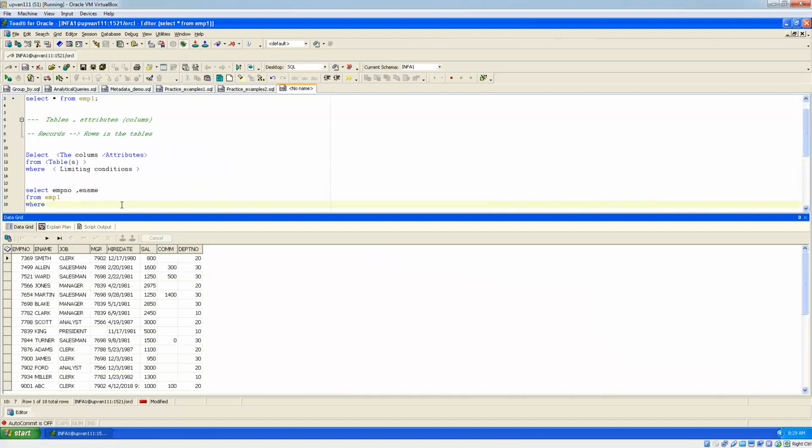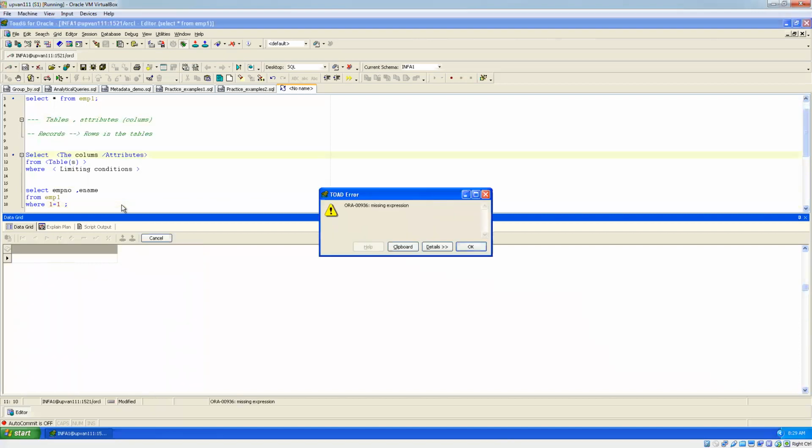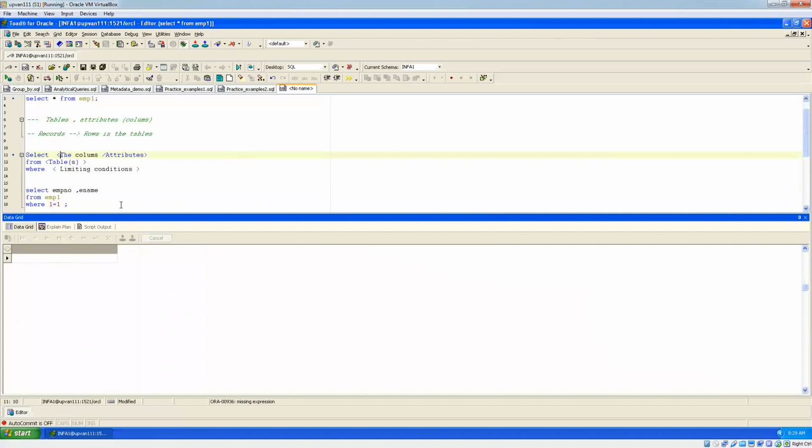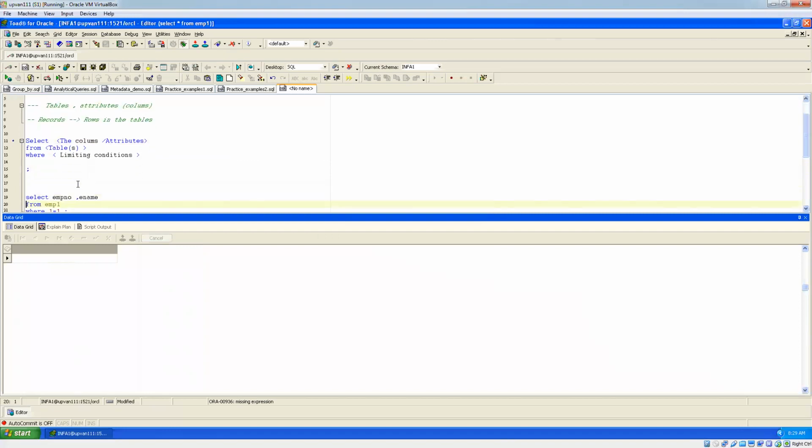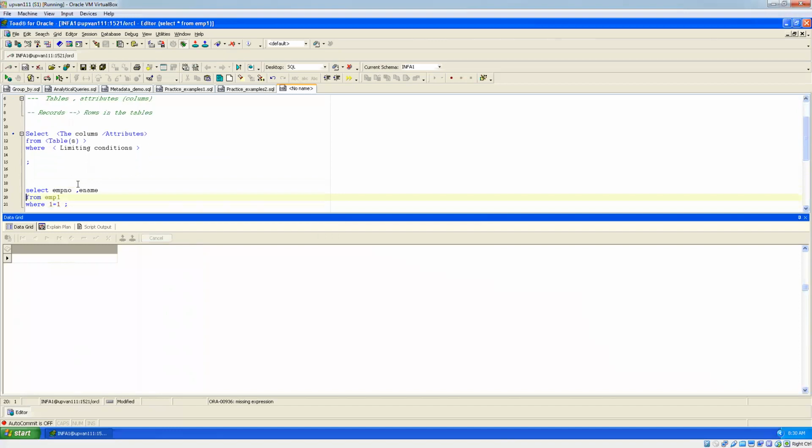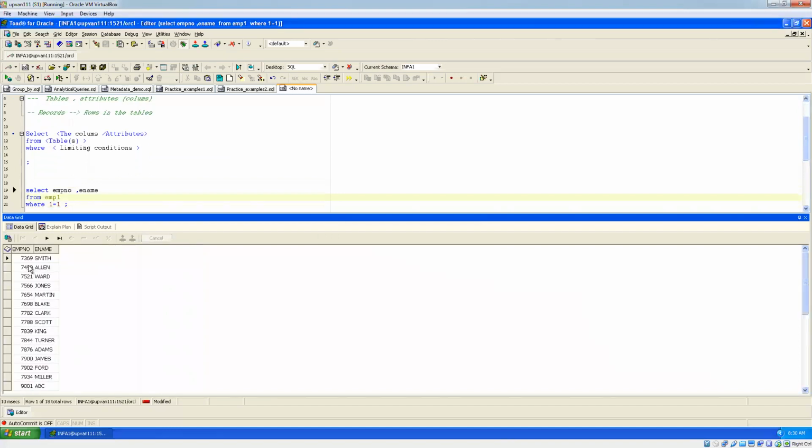If I do not need to apply any condition, I will apply a condition which will always hold true. So 1 equal to 1 will always hold true, right? 1 is always equal to 1. It will always hold true. Let me query. And there I go. I've selected all the EMP numbers and employee names from this table.